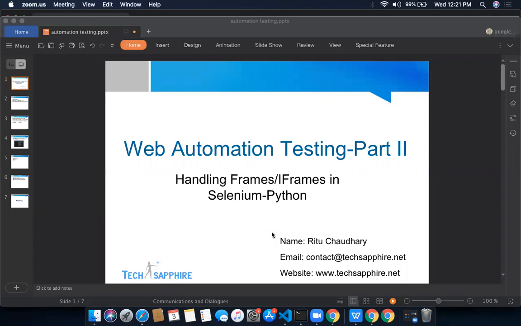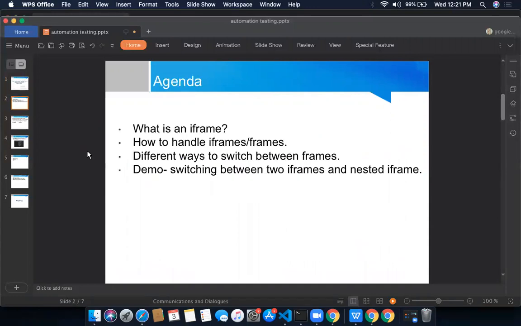A common example is payment gateway integration, where most of the time the payment screen will be an iframe of the main screen. So the purpose of recording this lecture is to deal with such iframes. Let's start with the agenda for today's lecture.